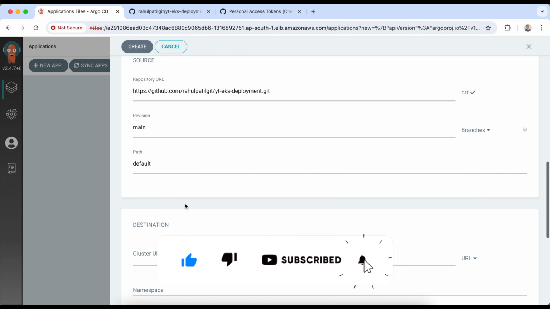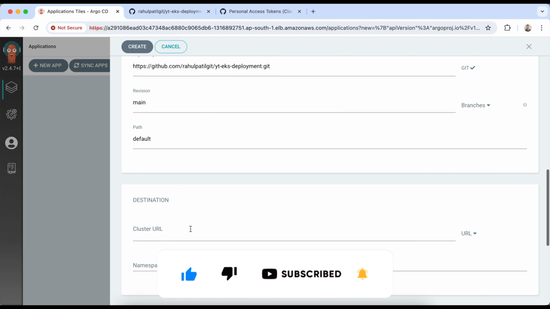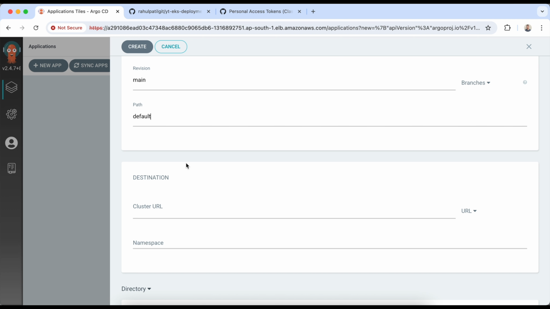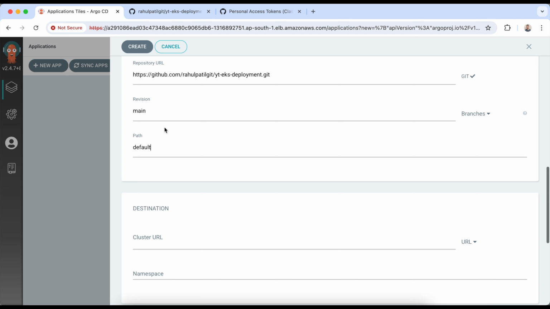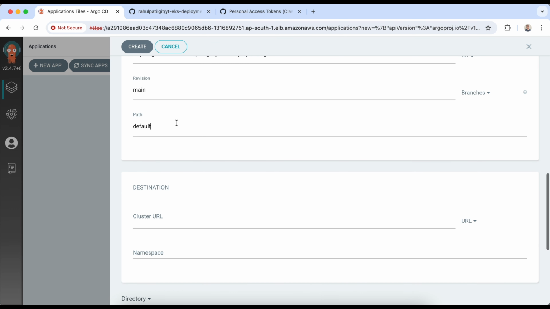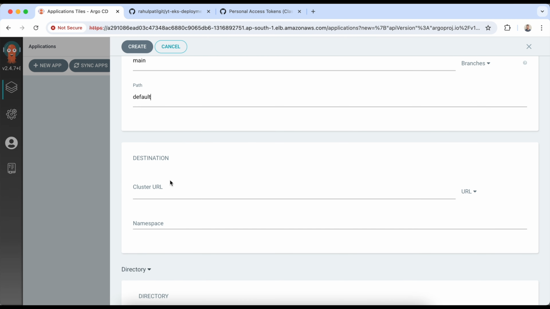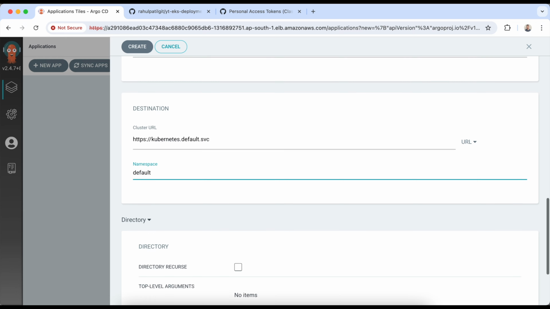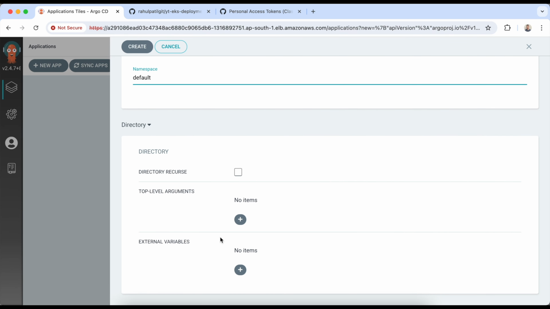Now the cluster destination. This is the source, this is the destination. Basically ArgoCD will take all the manifest files from this source and it will deploy the resources in this cluster. So this is our cluster. Let's add a namespace default for now. Rest will be same. Let's create it.